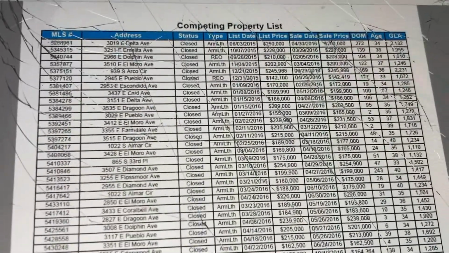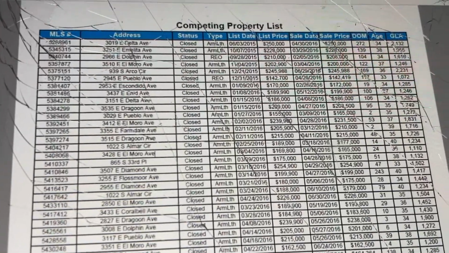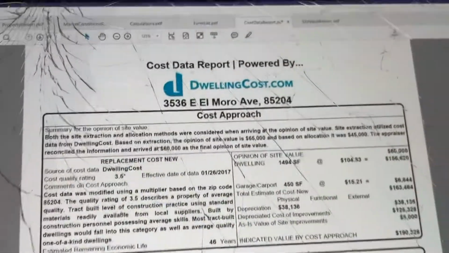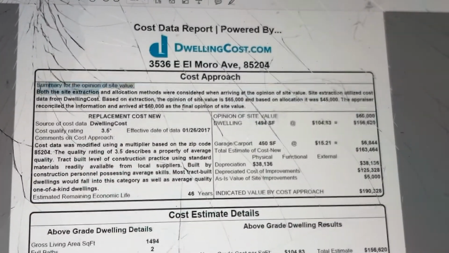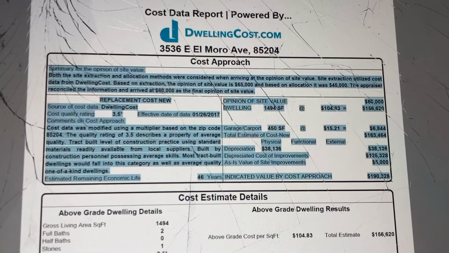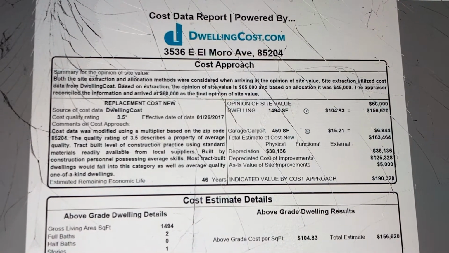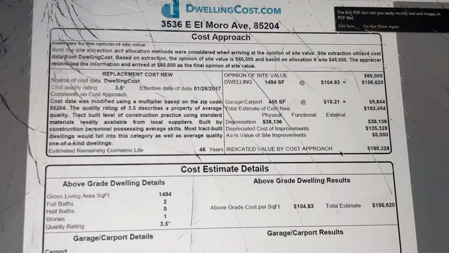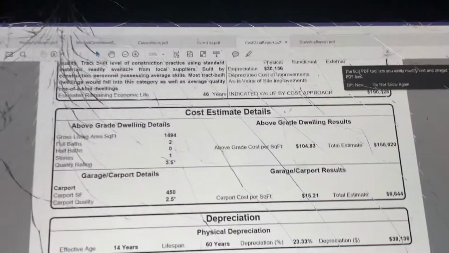Okay, so next is the cost data report. So now we're getting into the cost approach information. So we've got a replica of your cost approach. Assuming you're doing a regular Fannie Mae form, this is a replica of the cost approach here. And then you have the actual cost estimate details.